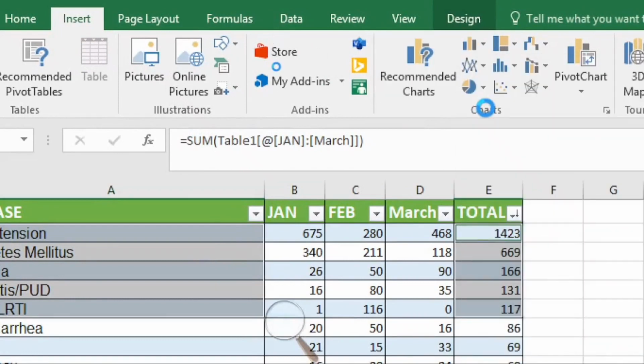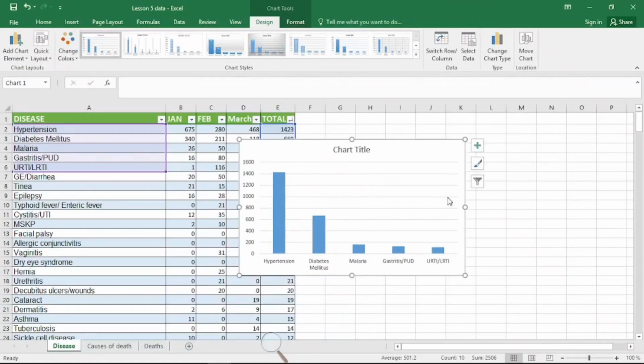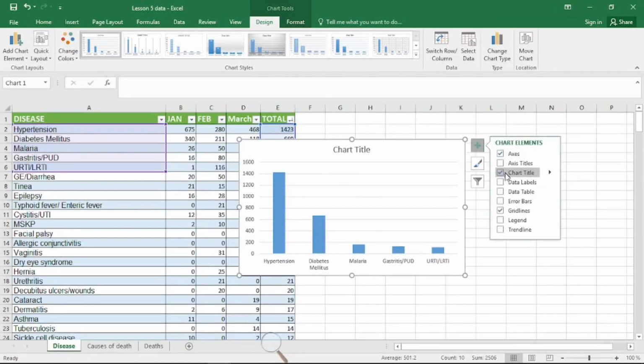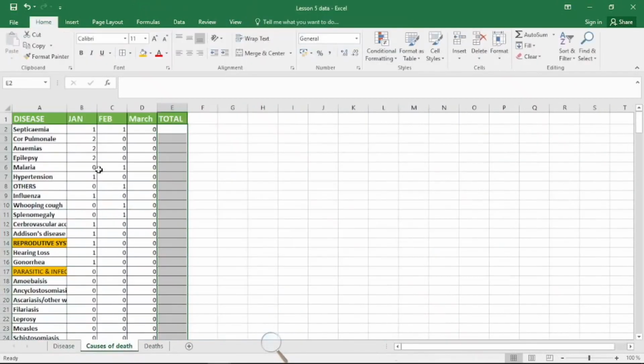And then we insert our chart. I insert a column chart. And you see that the most common cause from hypertension right down to the top 5 causes of consultation. So you can put data labels and you see that this is good. And then for causes of death, we can do the same thing.